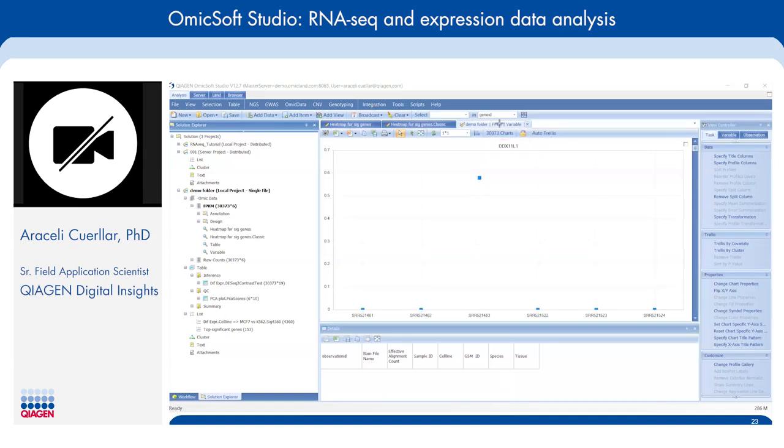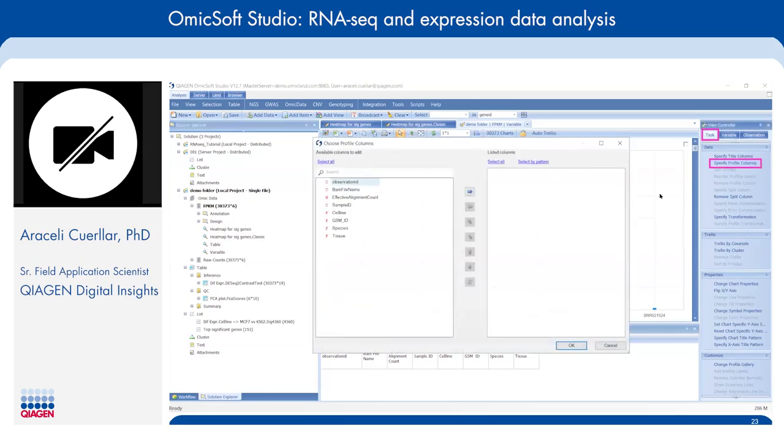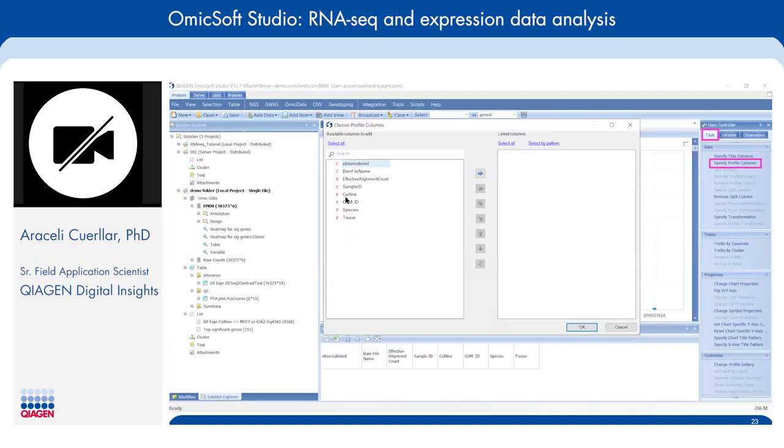And so it's kind of hard to tell exactly which samples belong to a specific cell line. So we can easily group these samples together by going into the Task tab and then using the option Specify Profile Columns to resort these charts. So rather than sorting them by the sample, let's go ahead and sort them by the cell line.